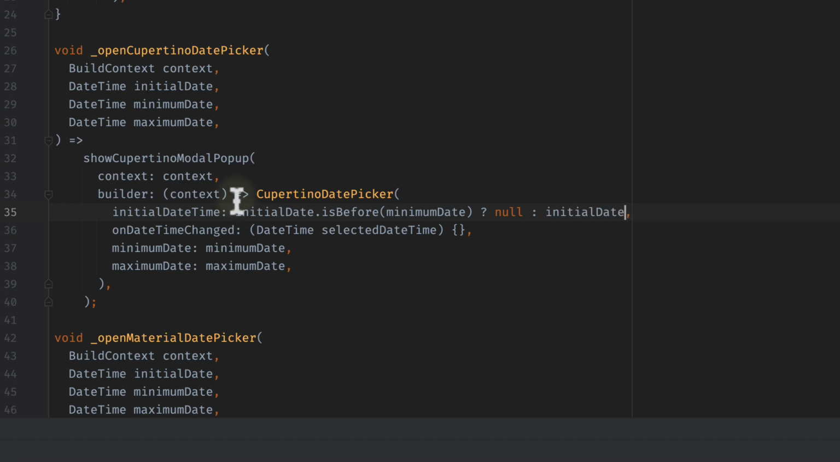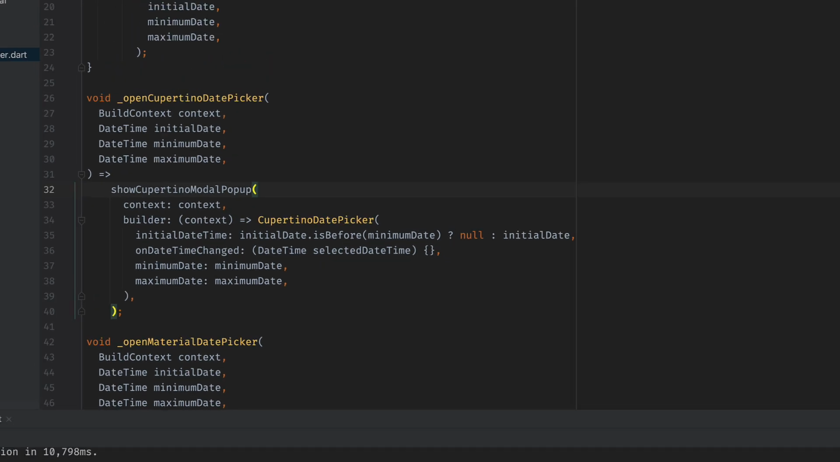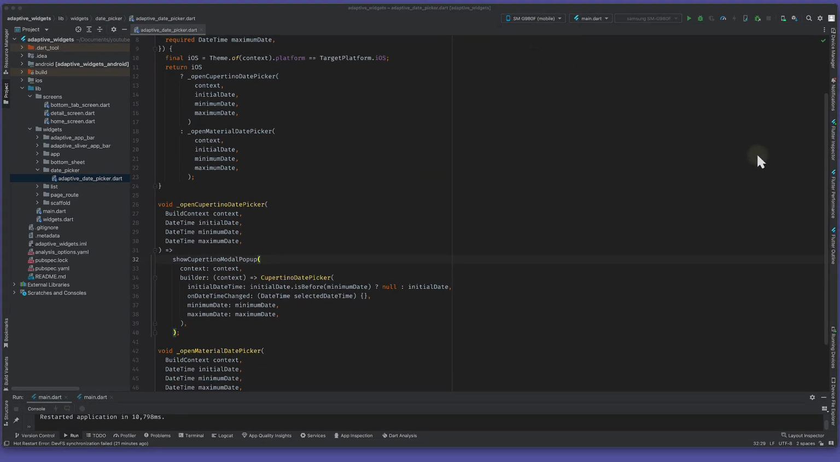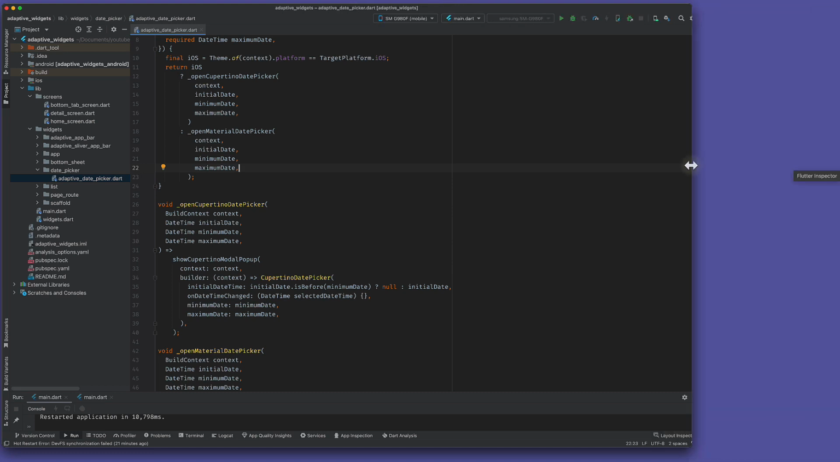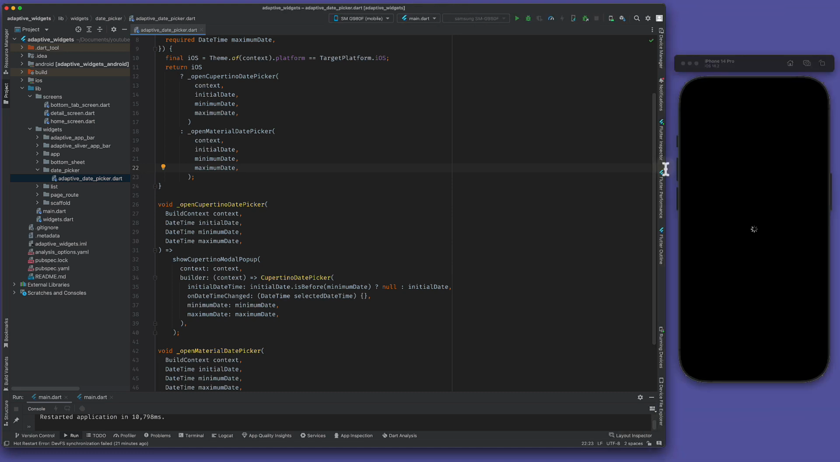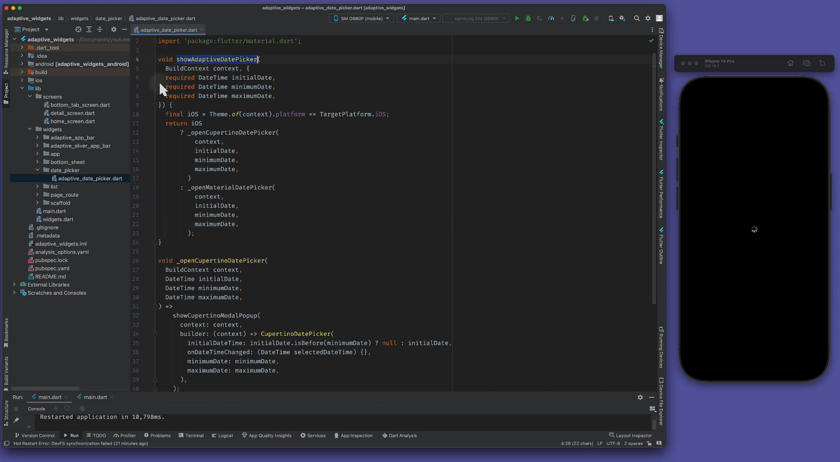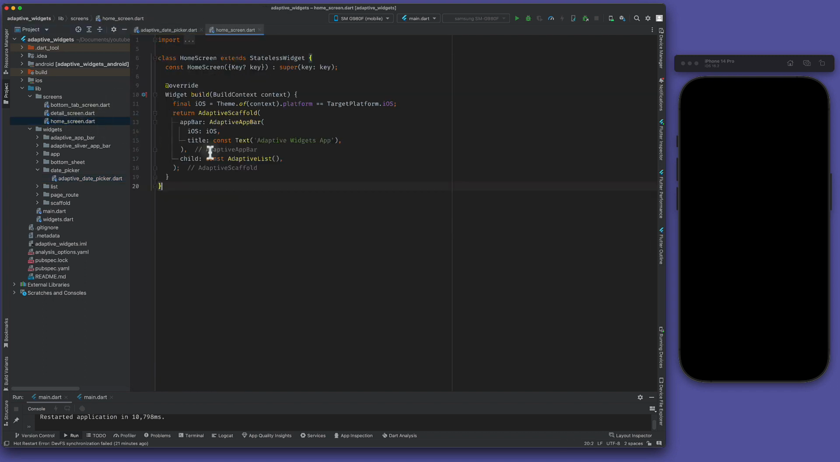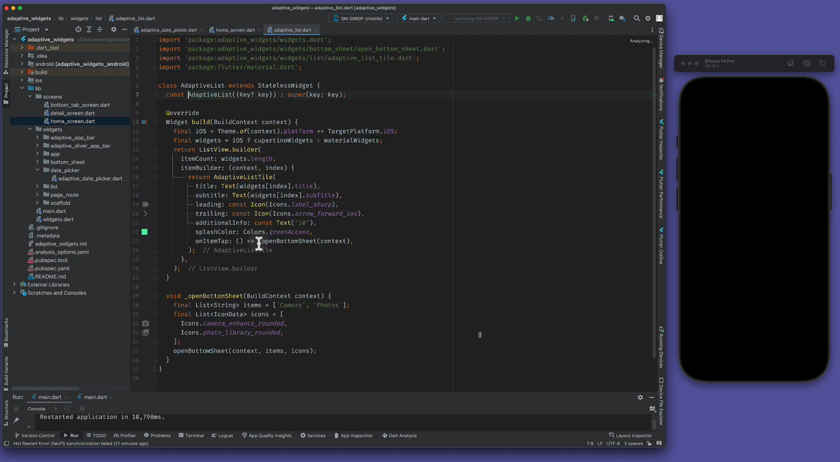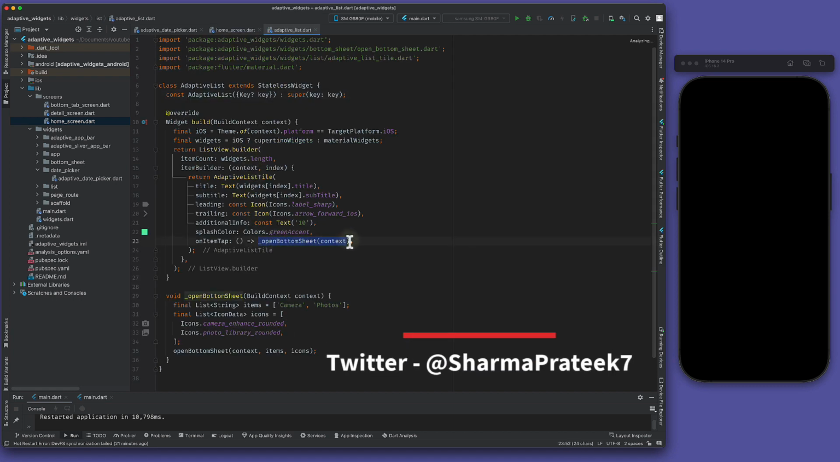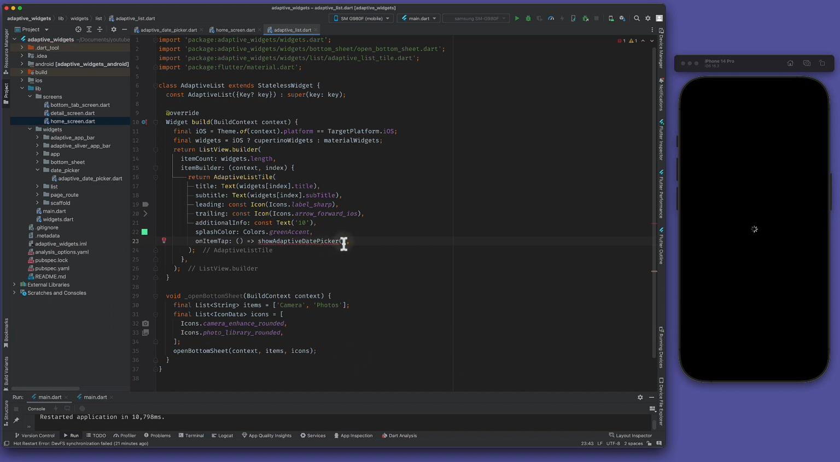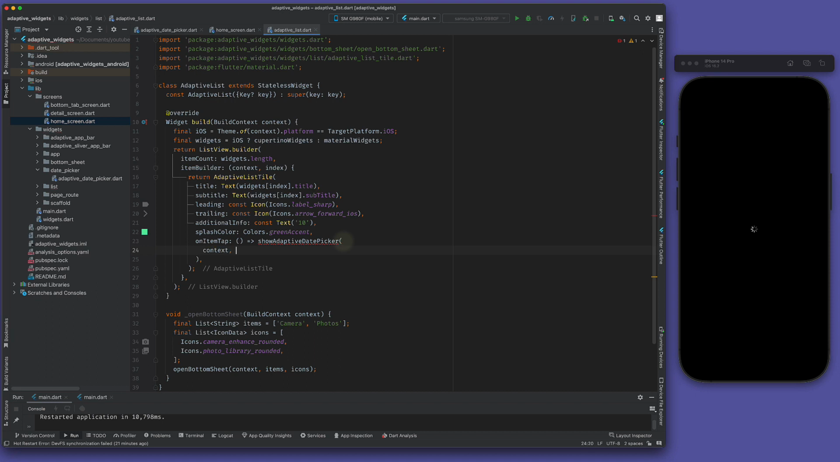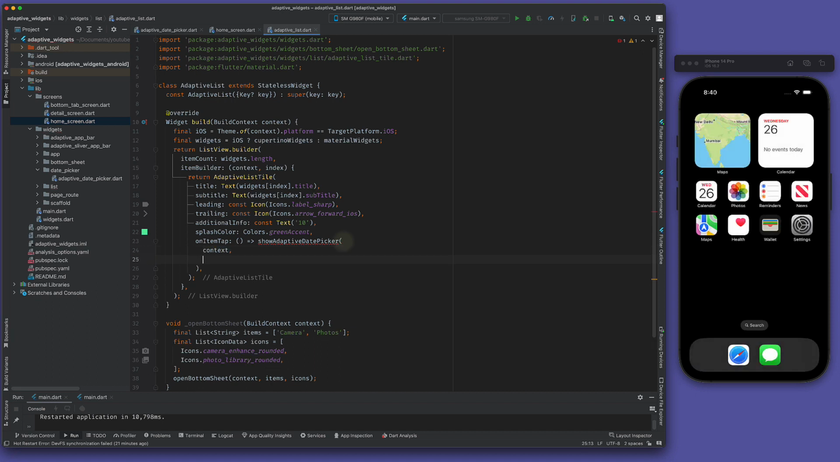So let's try to run it. I will open my iOS simulator. Before that, we need to call this function as well. So we'll do that work here. In the adaptive list, previously we used to open this bottom sheet. Now this time we will open adaptive DatePicker and we will be supplying the minimum things. So what will be our initial date?